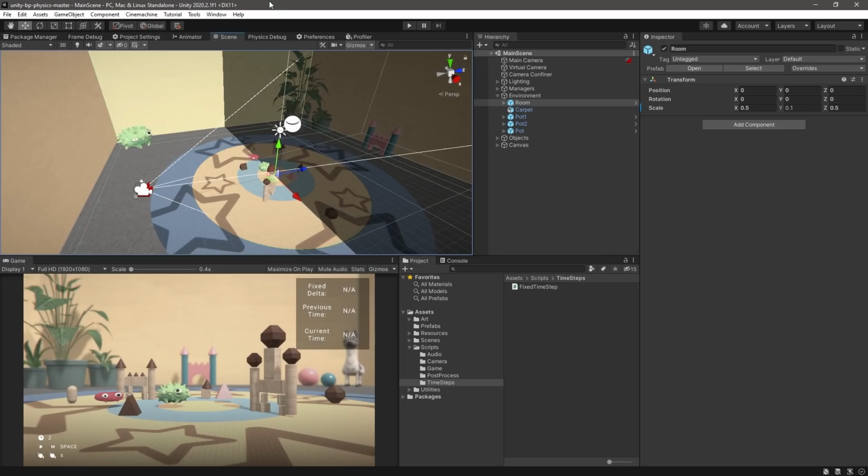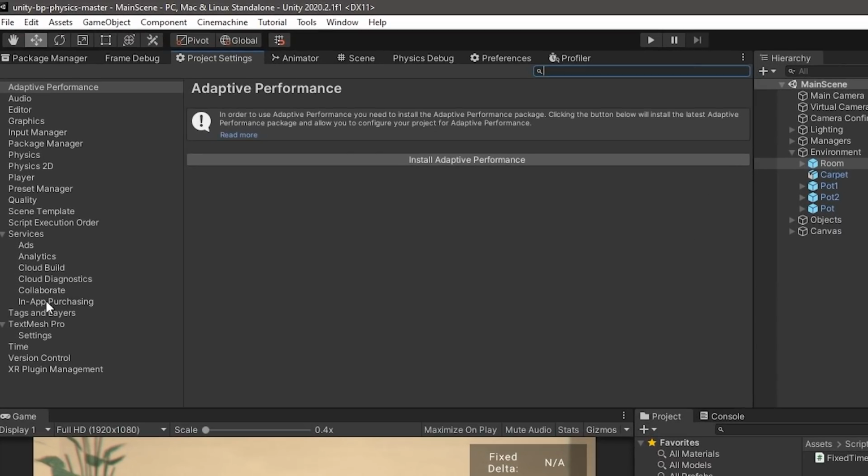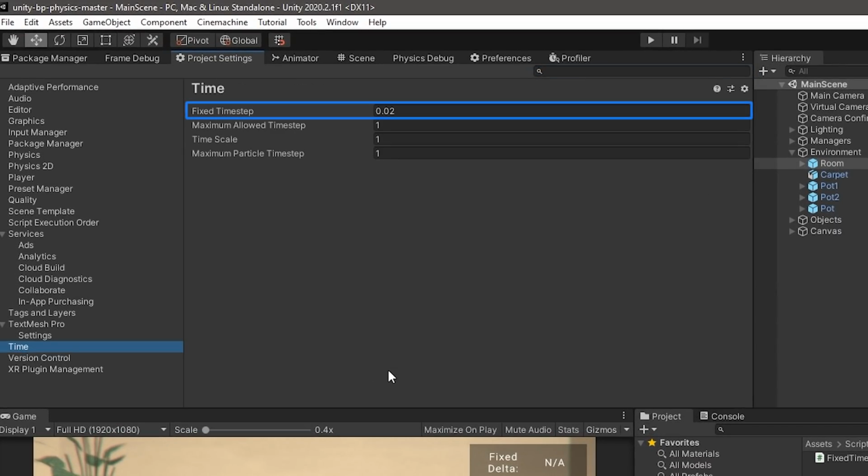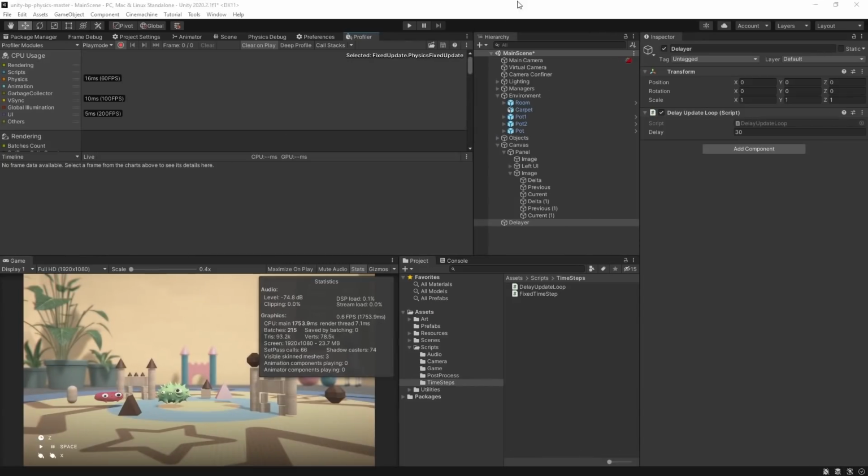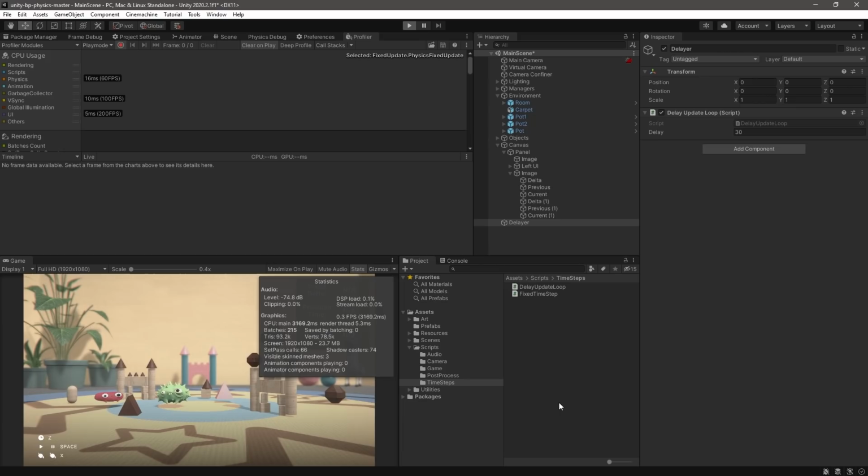To view the fixed rate that the project is currently running at, go to Edit, Project Settings, Time. The field Fixed Time Step shows how long it takes to update between each interval. A value of 0.02 is equivalent to an update rate of 50 Hz. To change the update interval to 60 Hz, we divide 1 by our target frame rate, which would give us the time step of approximately 0.01667.